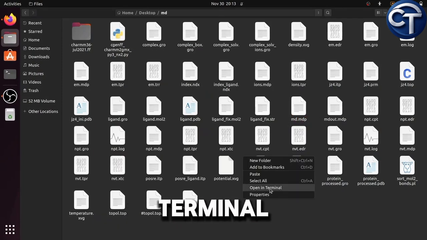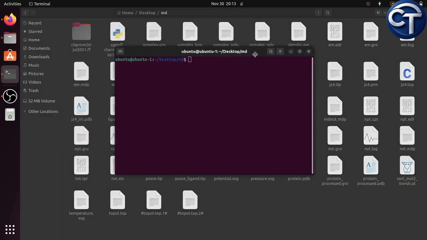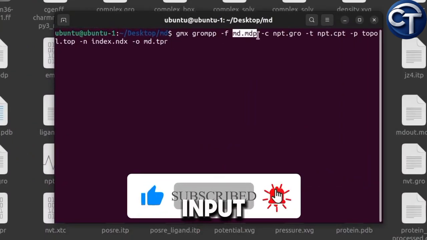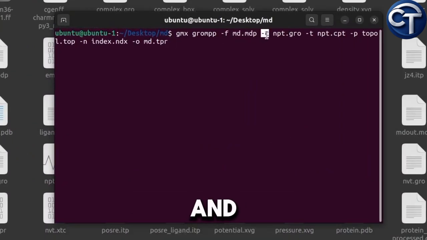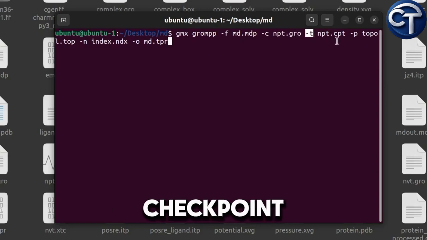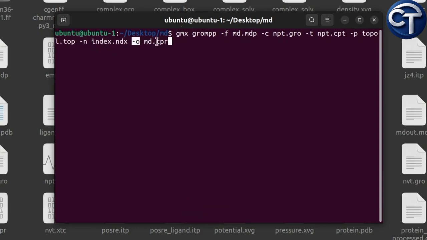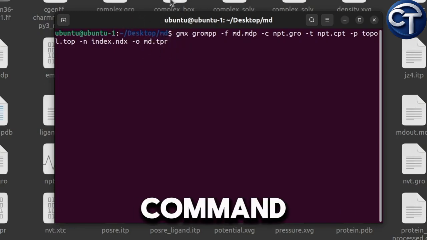Now open the terminal and give this command: gmx grompp -f, that is the input mdp file md.mdp, and then -c npt.gro. This is the structure file from the previous step. -t, that is the checkpoint file npt.cpt. -p to update the topology file, that is topol.top. -n, that is the index file index.ndx. -o md.tpr. This is the final tpr file that we are going to generate from this command.